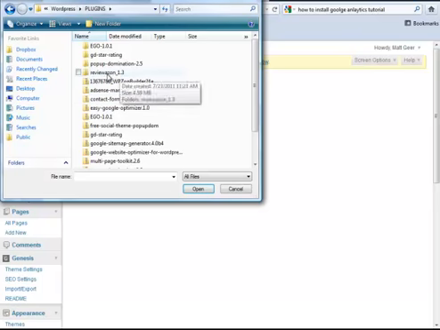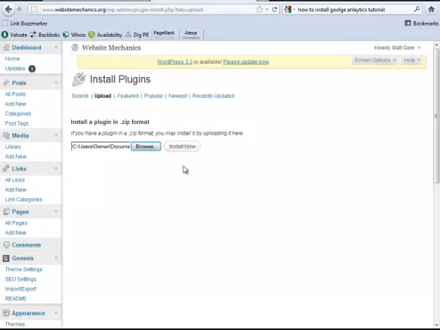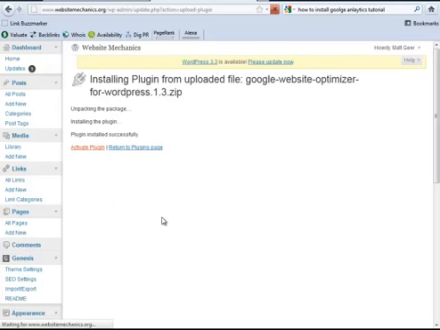We'll go to plugins, and we'll go ahead and install the Google Website Optimizer for WordPress. This is a good plugin if you want to split test pages on WordPress. Makes it easy. So go ahead and hit install now. We'll go ahead and hit activate plugin.